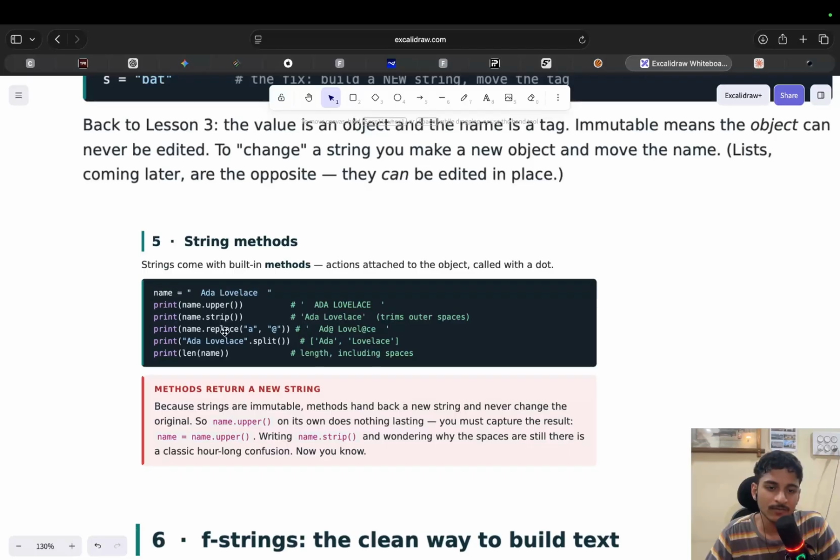And then we have an upper function which converts our string to capital letters. So whenever you want a lowercase string to be converted, you can use the upper function, right? Dot upper.